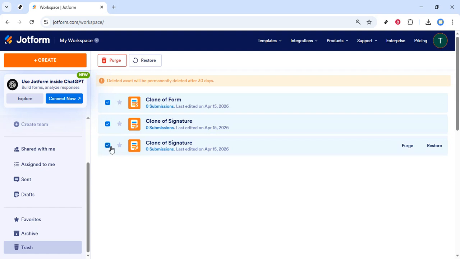The fastest way is to use the checkbox at the top of the list to highlight everything in the trash. If you notice an item you might still need, you can deselect it so it isn't included in the purge. This is a good moment to review form names and last modified dates, and, if available, preview details to confirm you're only removing what you truly don't need.